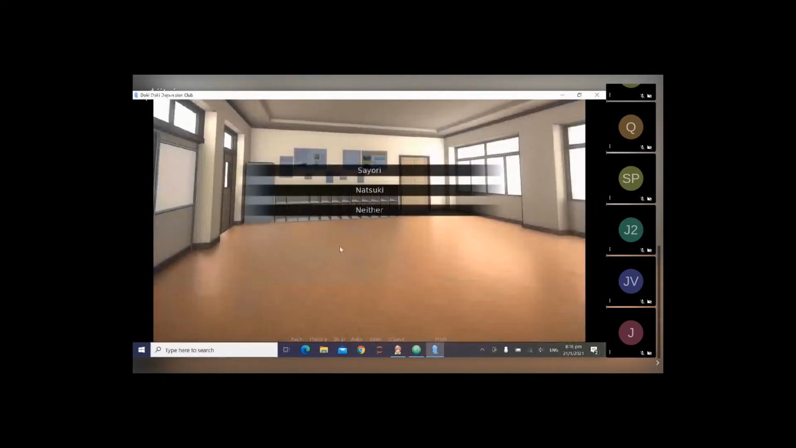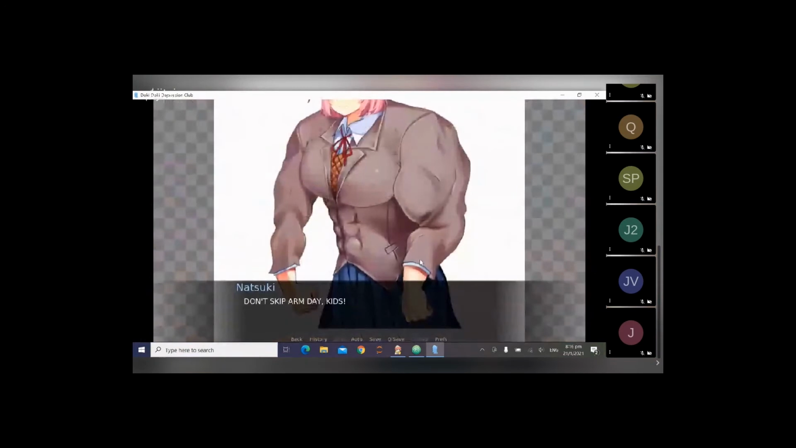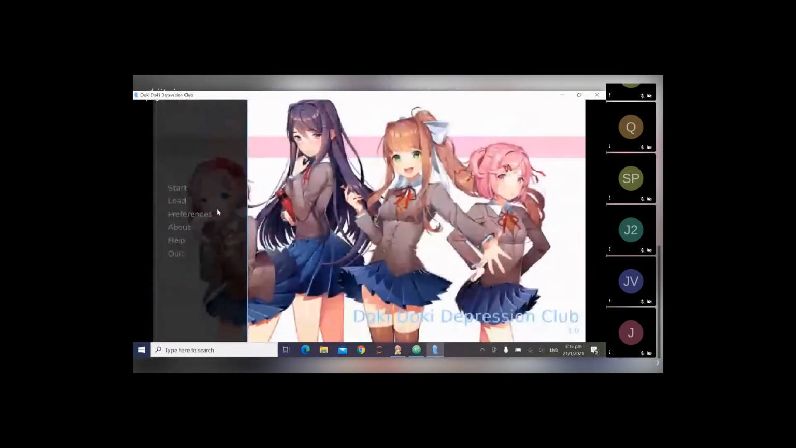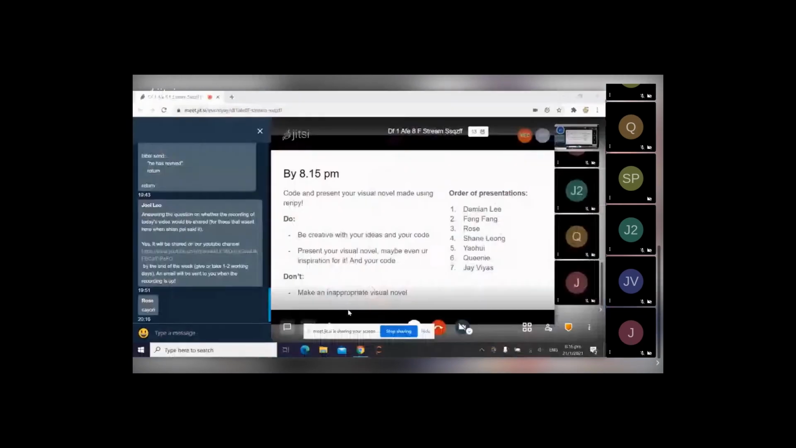Okay, I'm going to have you guys pick one. Please pick one. Natsuki. Oh my god. Oh, I messed up the thing here. Oh well, whatever. Anyways, get rickrolled. Okay, thanks, guys.